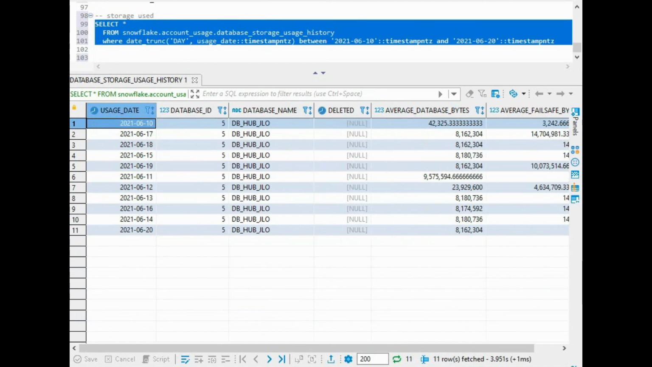The final query shows storage usage. Note how data which is beyond the retention date is still available for recovery via Snowflake failsafe.